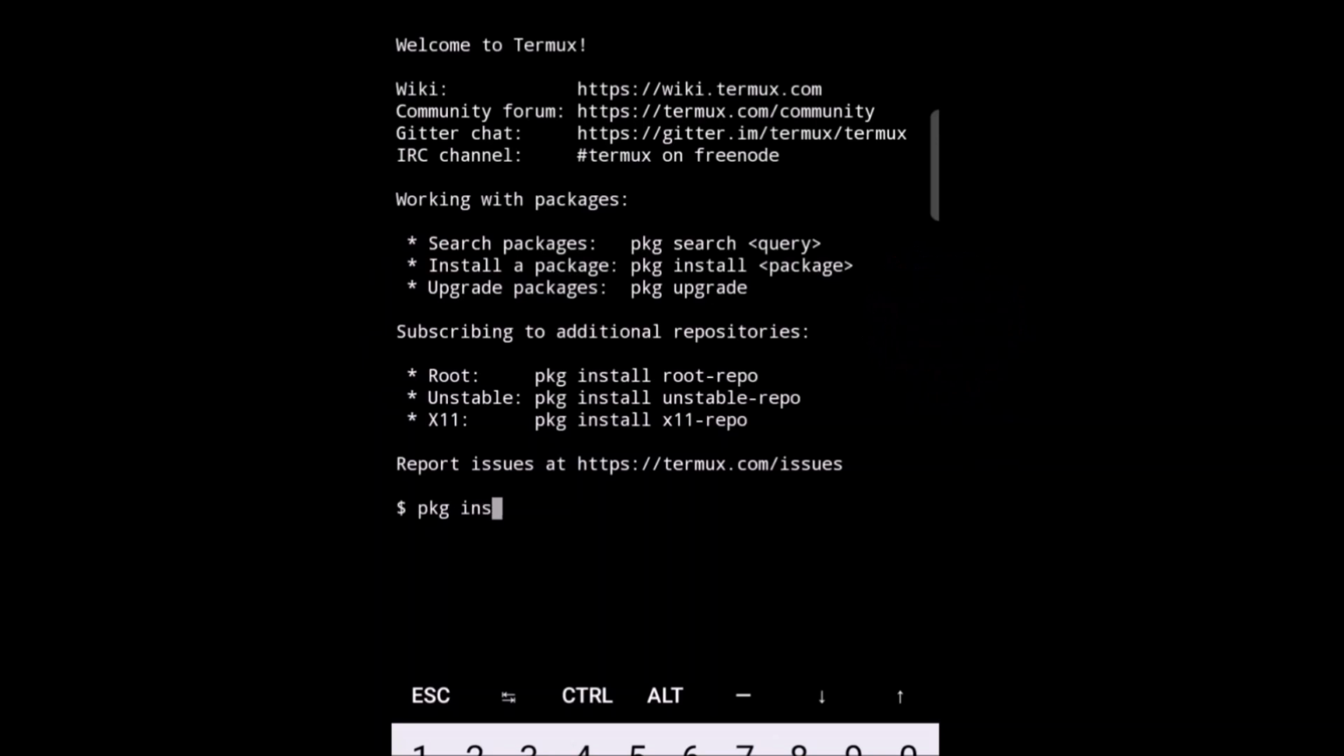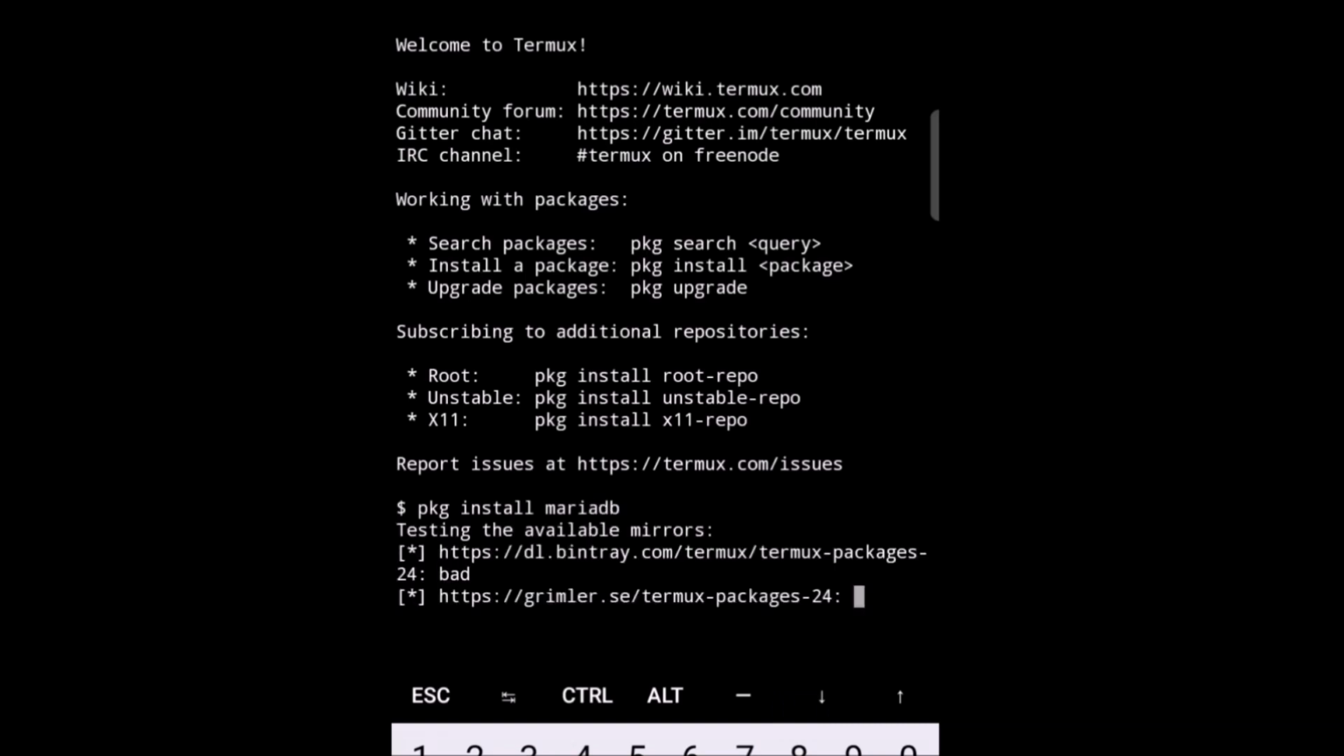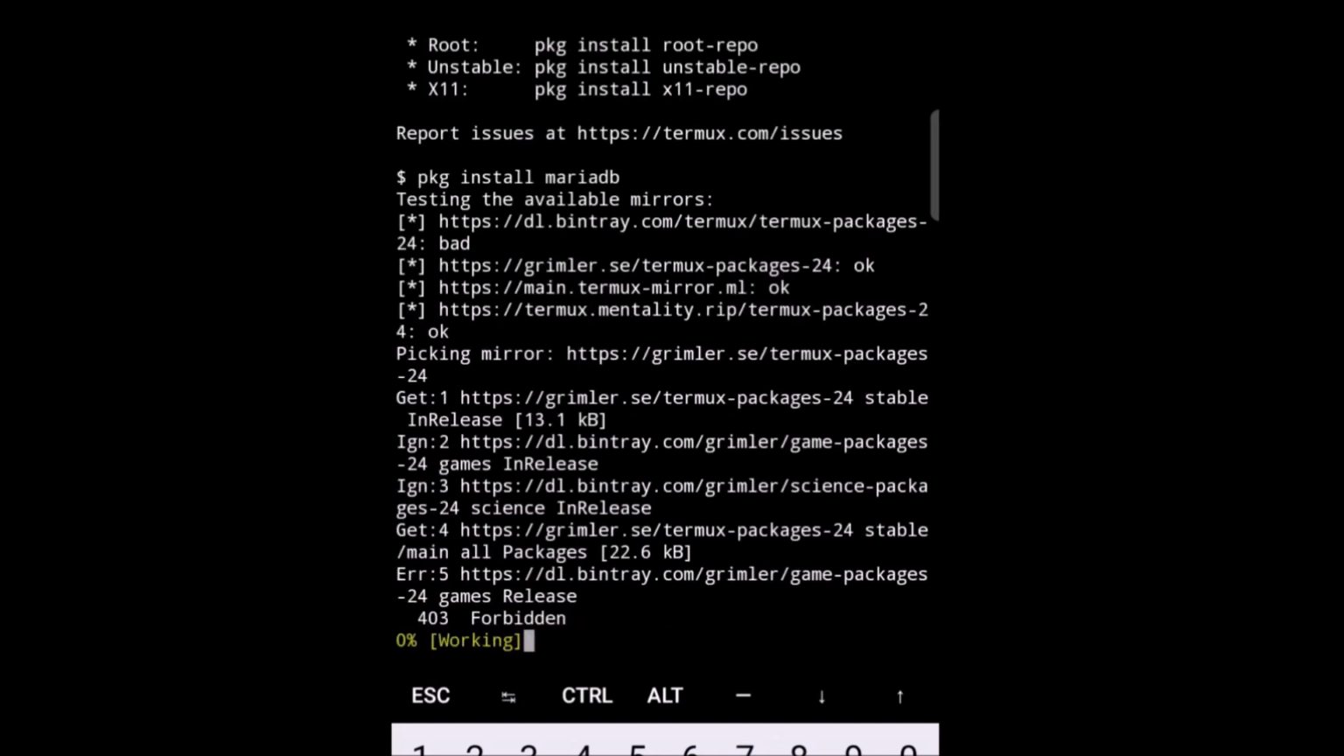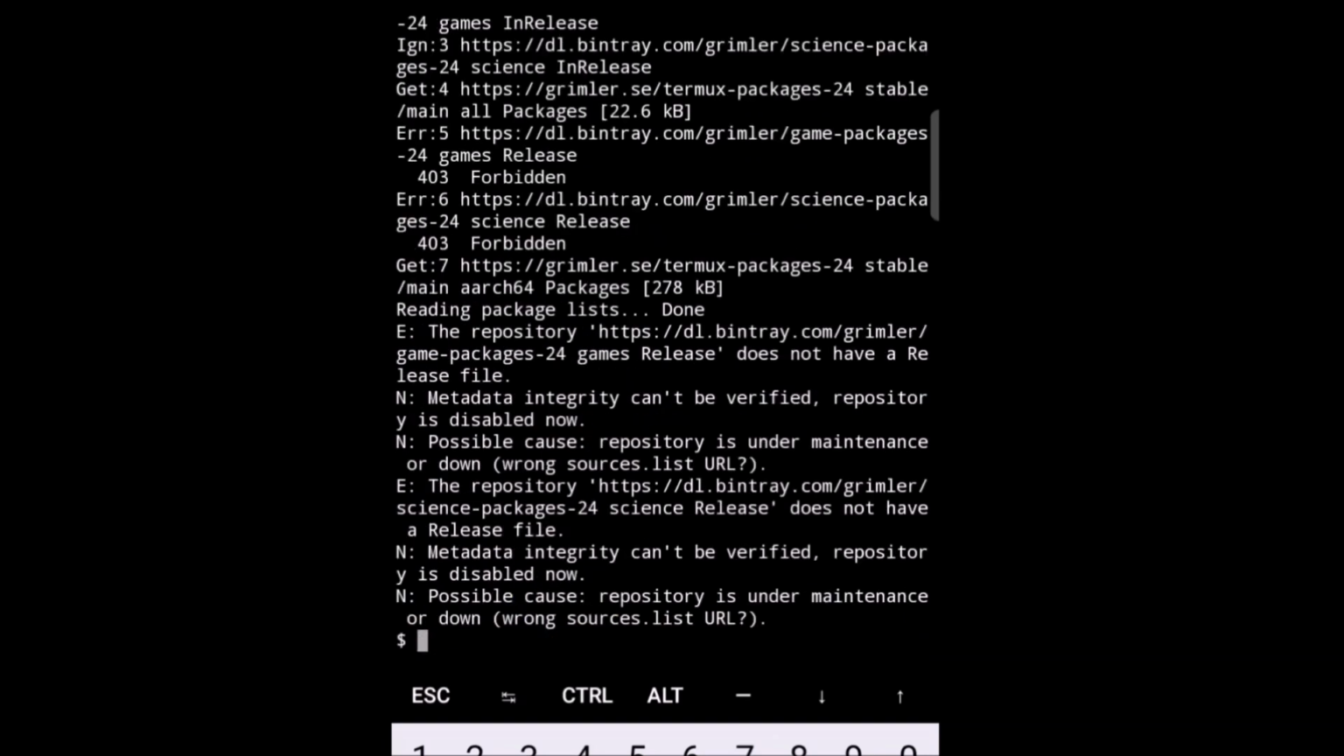First of all, you have to install the MariaDB package. For that installation, type command pkg install MariaDB. Now press enter. After pressing enter, wait for some time. Now here you will find that it is in progress, but still it is not completely installed.